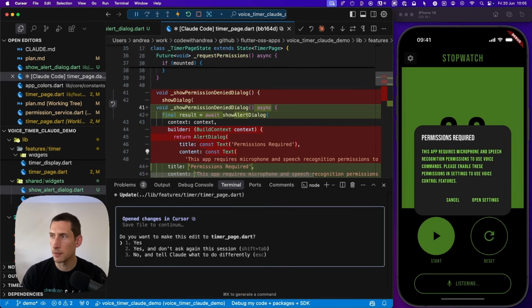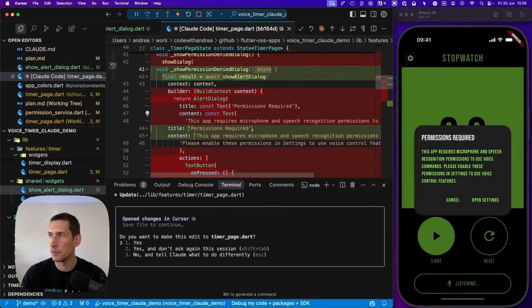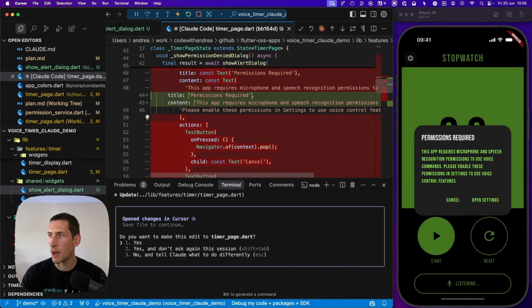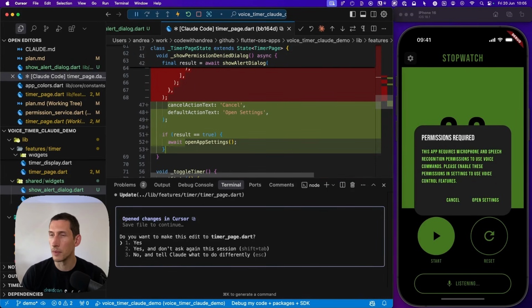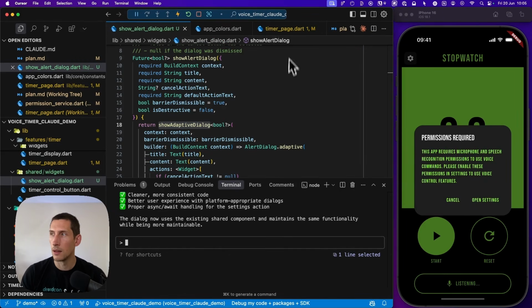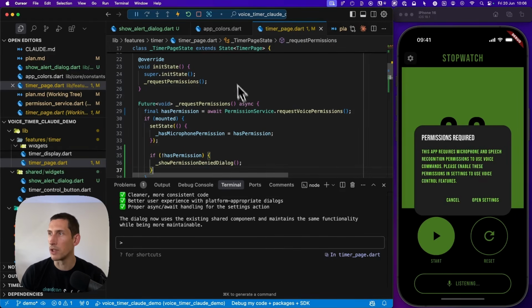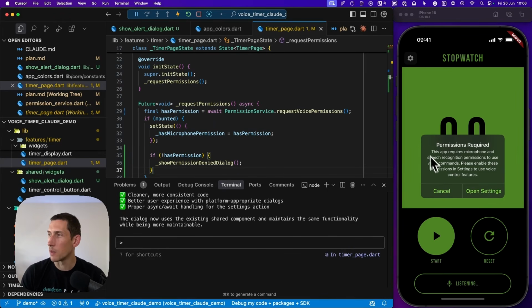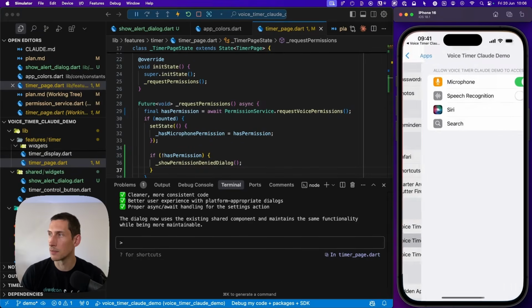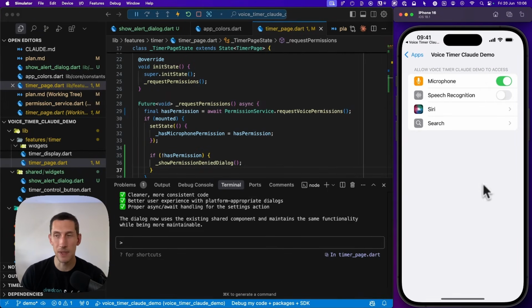And just as I asked, it's replaced the old call with the show alert dialog by passing all the correct arguments. And it's also figured out that if the result is true, then it should open the app settings. So this looks good, and I can approve this change. And now that we are using the correct dialog, we should be able to hot restart the application. And as soon as we do this, we can see that we get a nice iOS looking permission required dialog. And if we click on Open Settings, we are taken to the iOS system settings for this app, where we can enable speech recognition.